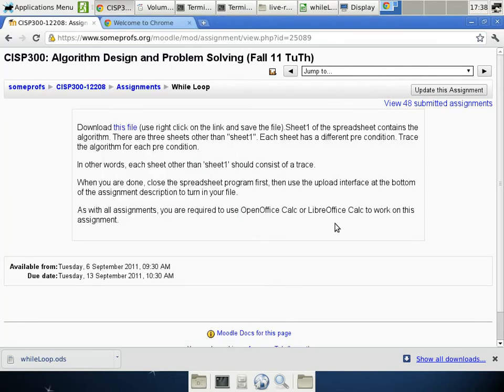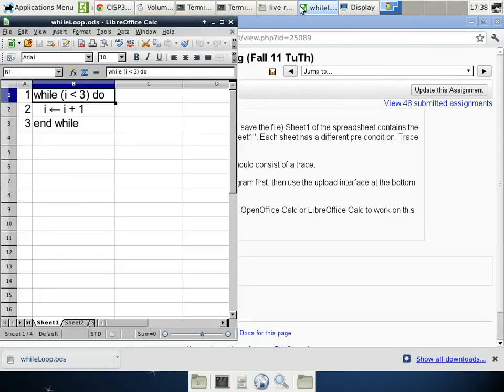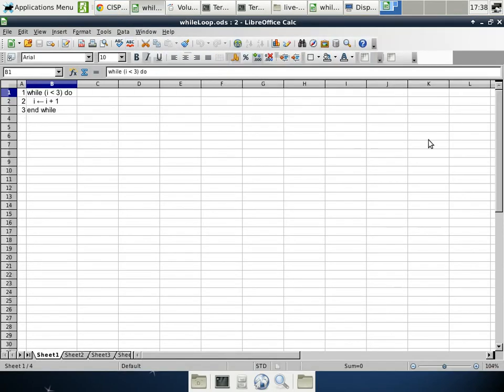But with every homework assignment, you want to read the instruction first. In this case, there are 3 sheets other than sheet 1. Each one is a test case, it has a different precondition. So your job is to trace the algorithm for each precondition. In other words, you have to produce 3 individual traces. And that's what the instruction says. Okay? So we'll switch back to the spreadsheet, and I'll explain what I mean by the 3 different sheets.